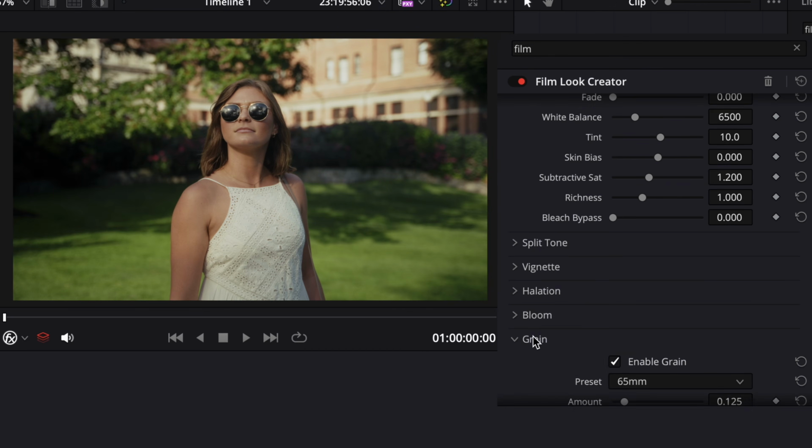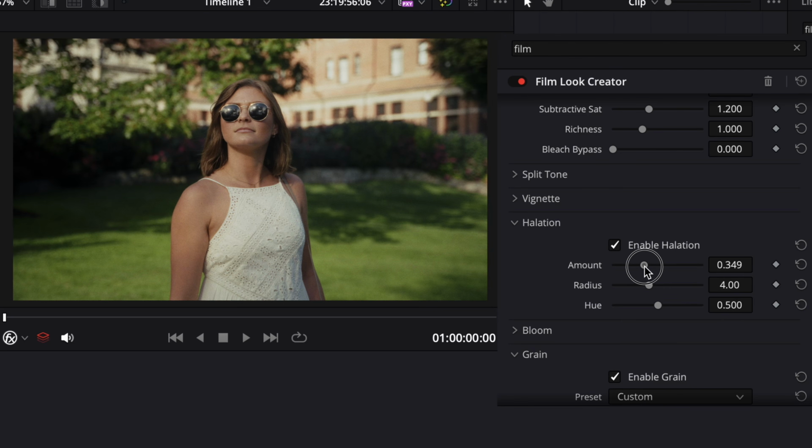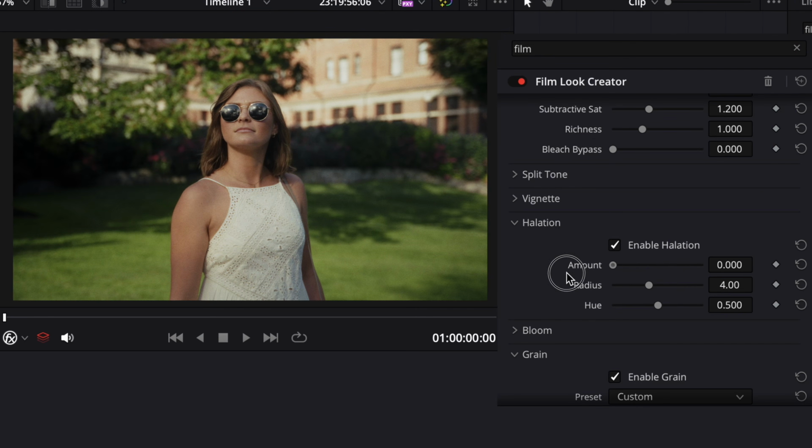We can go into something like our grain. That's obviously something that's typical in a film look. Even just as we bring that up, you're able to see that difference of that grain. And our halation is there as well. We can boost that quite a bit. The thing that's missing here is that the halation doesn't have a halation-only view. Being able to see it and pick it out with your eyes directly is a little bit more difficult.